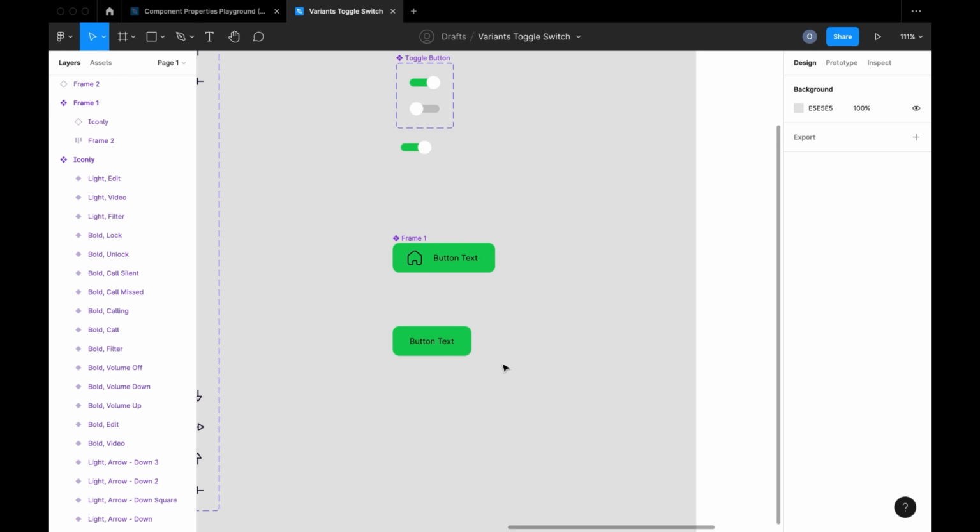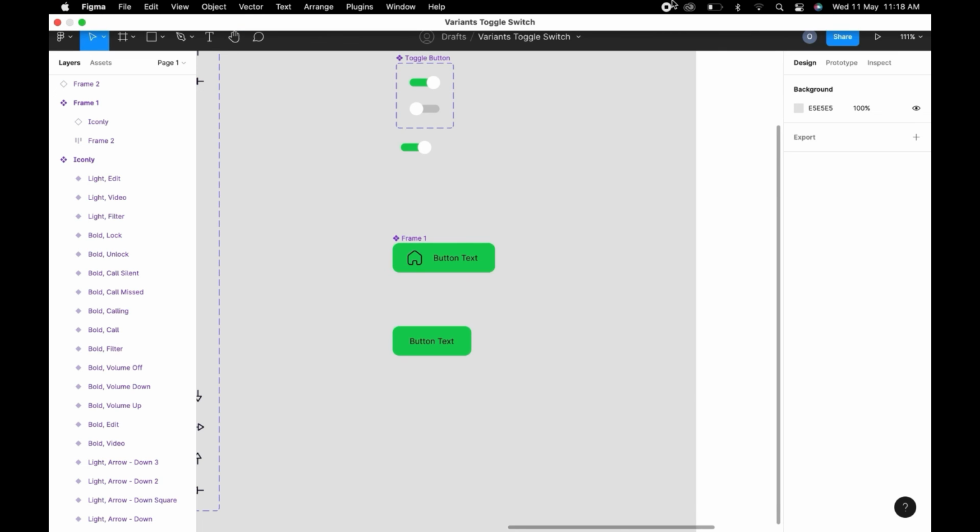There are other properties you could use, which is text property and instance swap. And I will also be making a video on how to use both very soon.